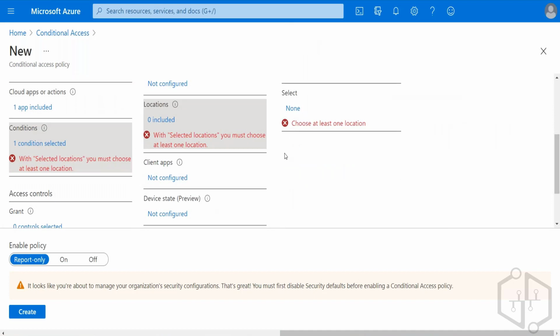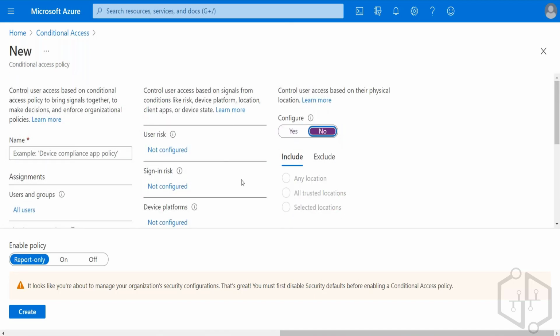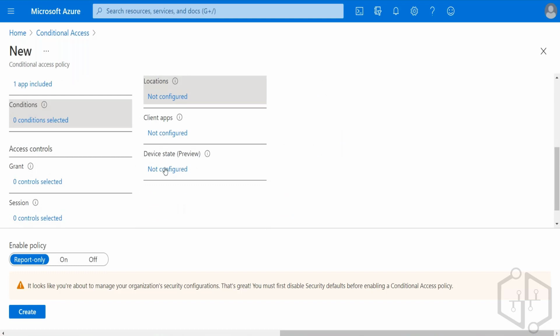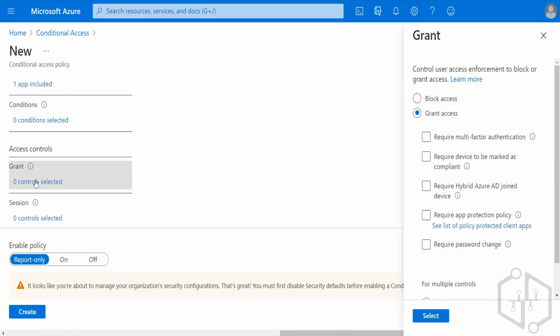So you decide what is the location that you want to configure. What is the device state that you have? Not just about the device, but whether that device has the latest security patches or not, you can verify that as well. Right? So once these conditions are satisfied, then what do you want to do?